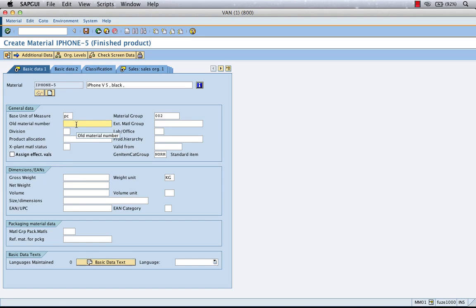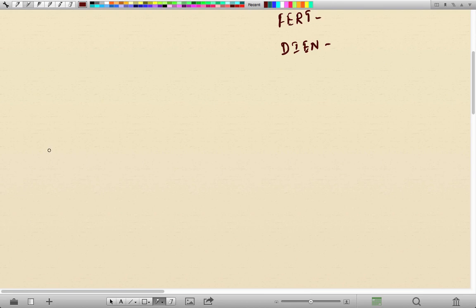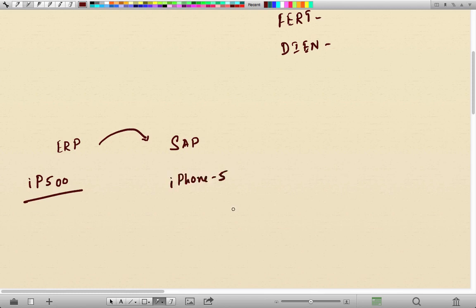And then we have old material number. What's an old material number? Let's say your company is migrating from some Oracle or some other technology based ERP into SAP. So all along they've been selling the same materials. The material over there could be called IP500 for iPhone 500. In SAP they want to call it iPhone -5.